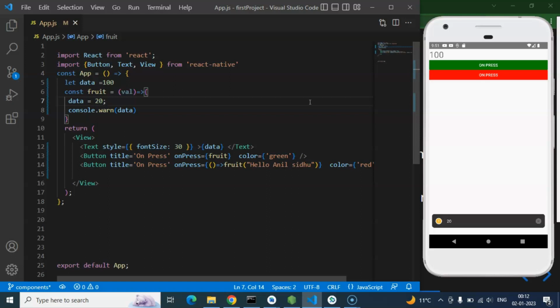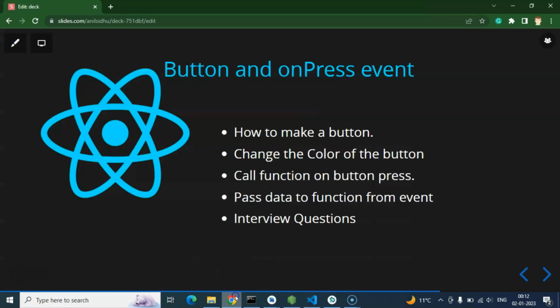That's why I wanted to make a video first on button and onPress event, and then I want to go with state and update state and all, right?